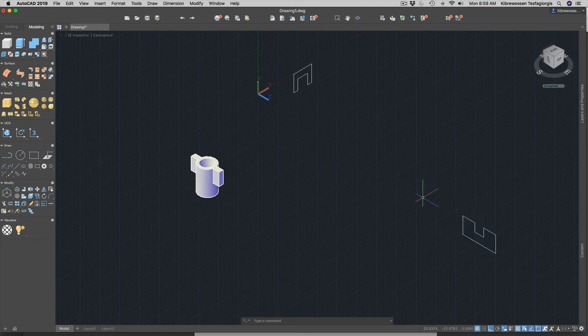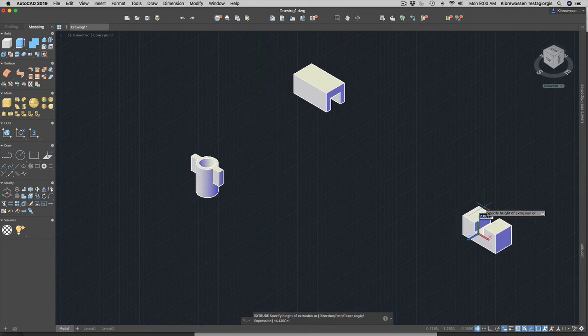Okay. So now the idea is I'm going to extrude this by the width of this. That means I'm going to extrude this guy by 4.13. Okay. All right. And then I'm going to extrude this one by the width of the other. And that size is 2.25. When you read the procedures, you will see it.